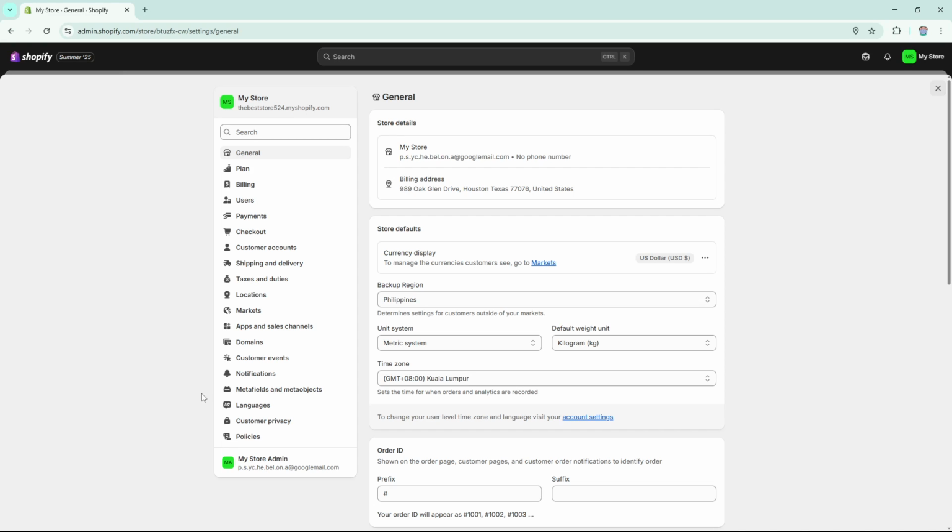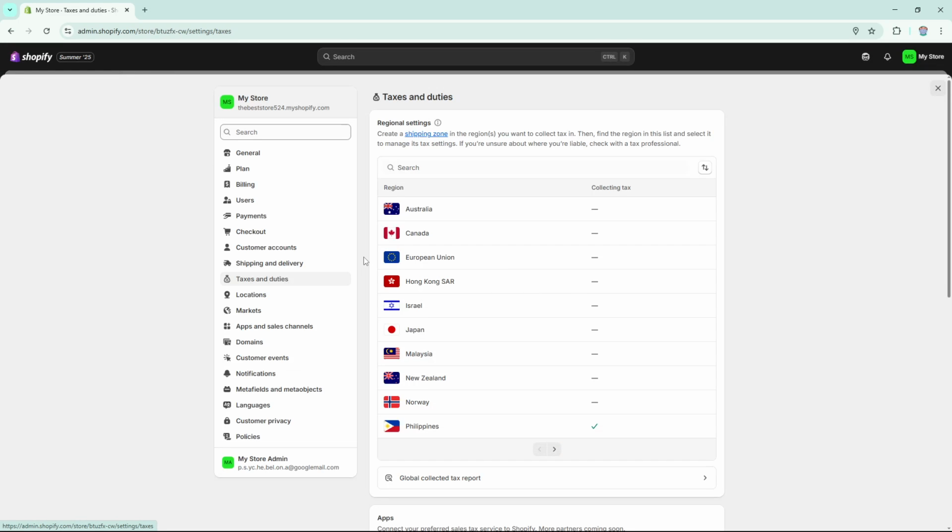Next, from the menu that appears on the left-hand side, locate the option labeled Taxes and Duties. This section is crucial because it allows you to manage how taxes are applied to your products. Click on Taxes and Duties to proceed. This will bring up a new page dedicated to your store's tax settings. It's the place where you can set up VAT and other tax obligations, ensuring compliance with local tax regulations.